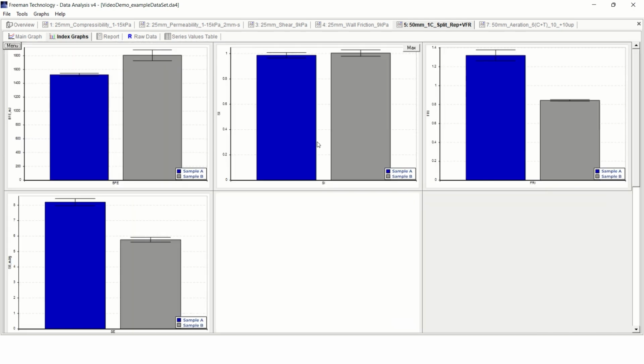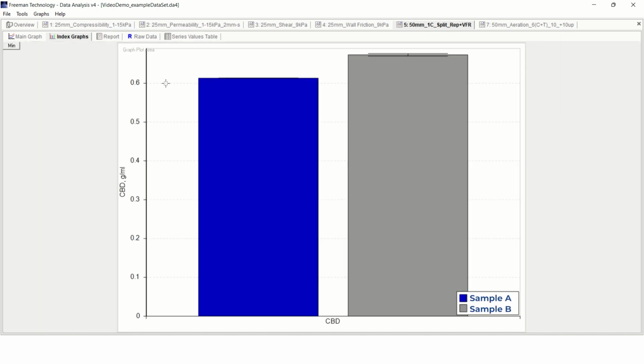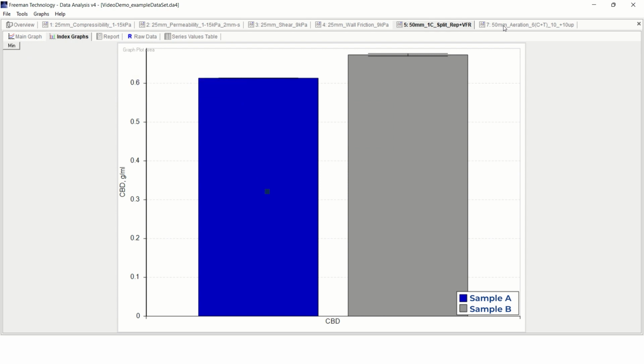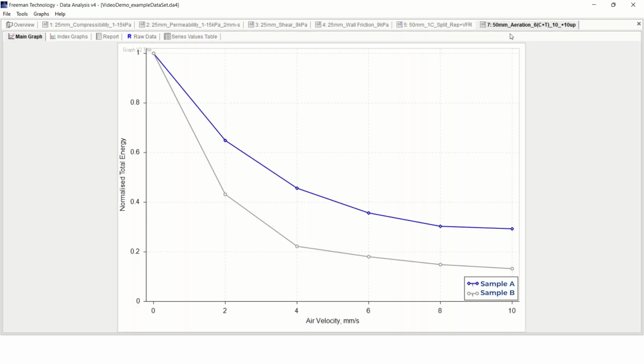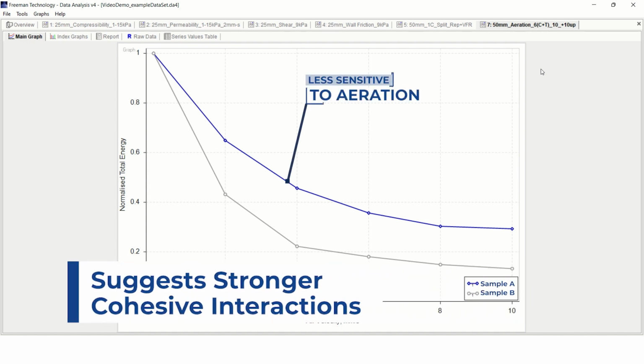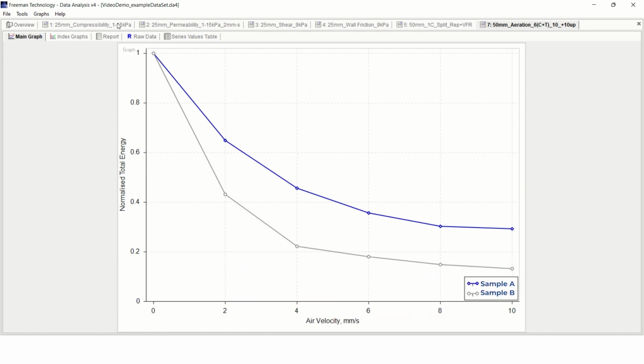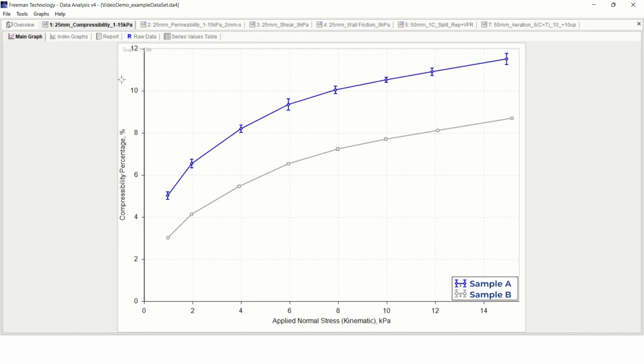Lastly, we can compare these two samples based on their conditioned bulk densities. Here, sample A was shown to generate a lower CBD value, suggesting it may have decreased particle packing efficiency. We can also compare these samples over a wide range of other experiments done on the FT4. For example, the aeration data shown here indicate that sample A was less sensitive to aeration, suggesting that it has stronger cohesive interactions. We can also look at the bulk properties to compare these two powders in terms of their compressibilities, as shown here. We can see here that sample A was more compressible. These results, along with its decreased CBD, further indicate that this material has less efficient particle packing structure.